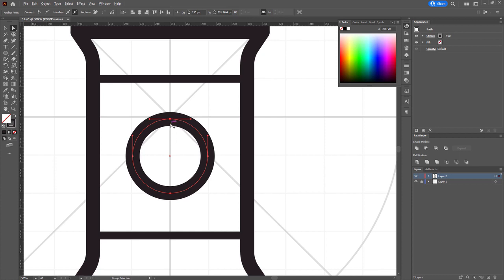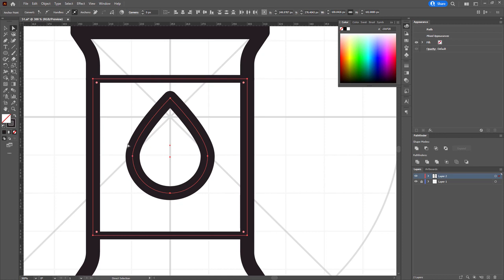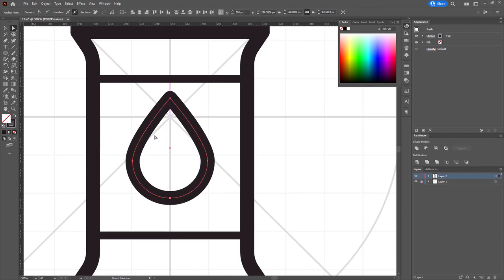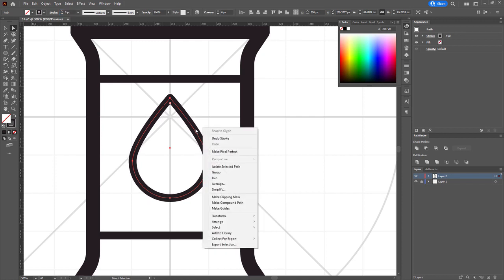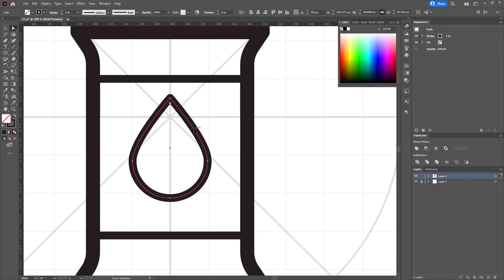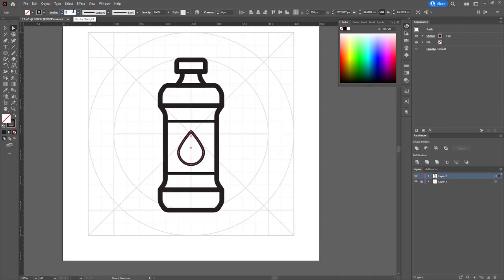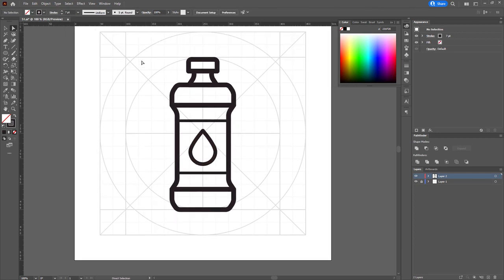and holding Alt on our keyboard we will go ahead and click on that. So you can see that we have achieved this kind of look, and we will bring it towards the top, and we will adjust the lower area a little bit. And now I will decrease the stroke width, so you can see that I have achieved this kind of shape. So now our design for the bottle part is ready.